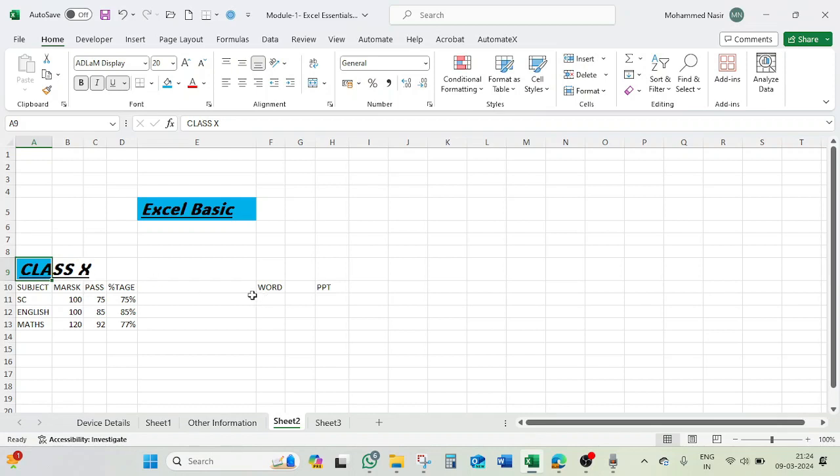But if I want to copy the same thing in different cells, then what do I do? I have to double click the painter and then apply the formatting to as many cells as you want until you press the Escape key. So let's try to do it.